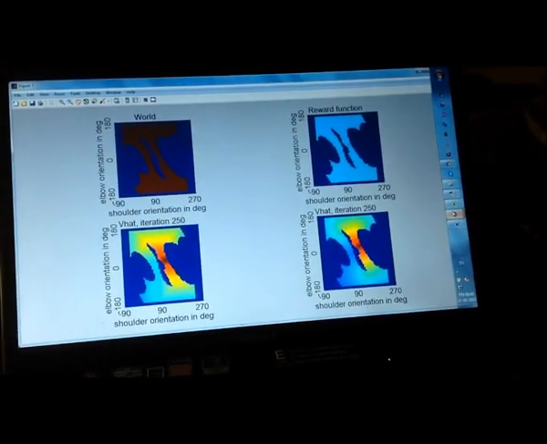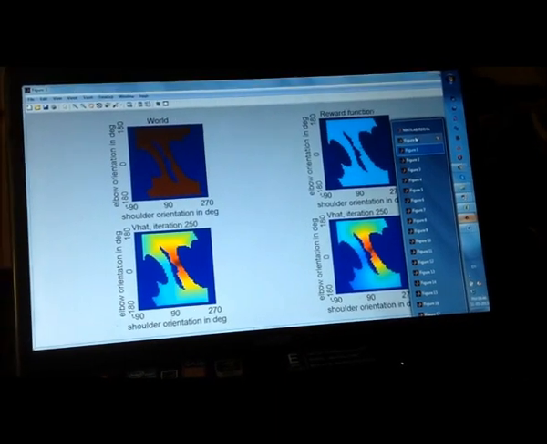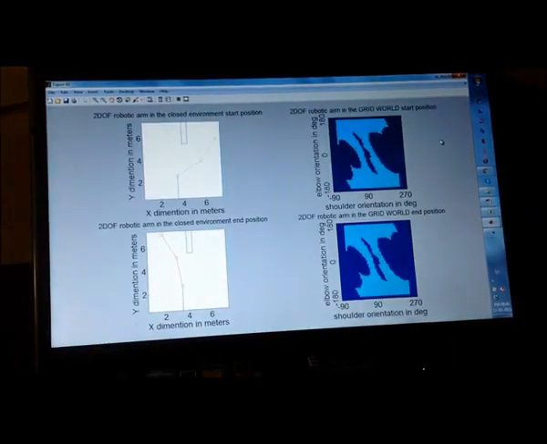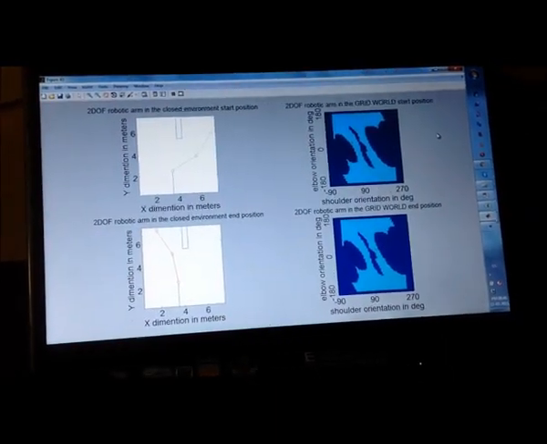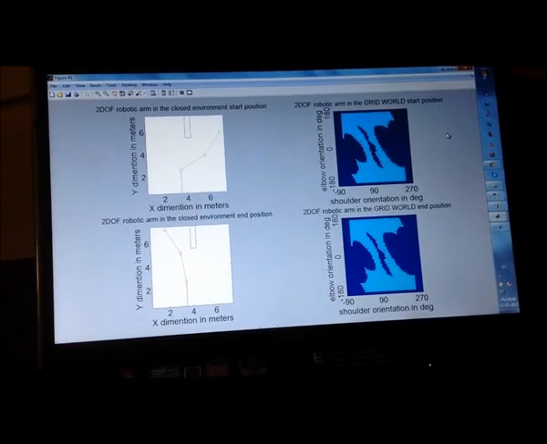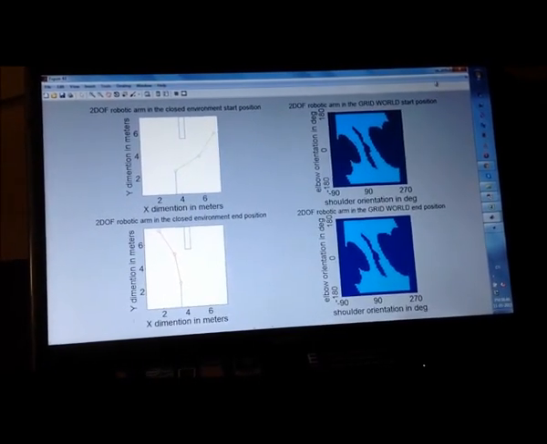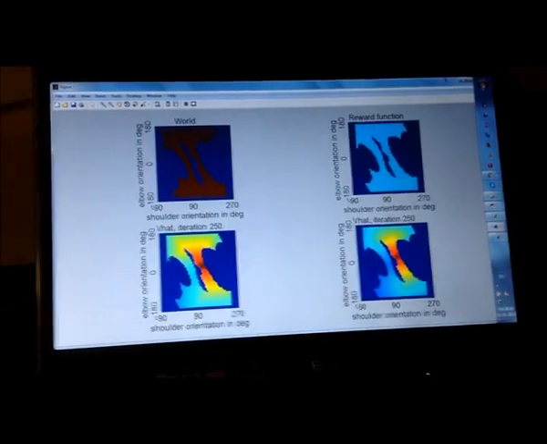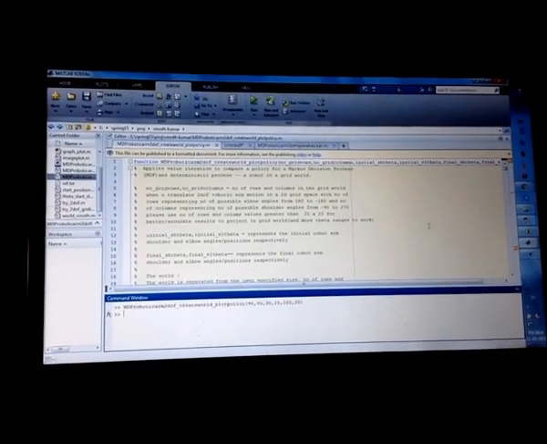And again, these are the start and end theta values and the grid world corresponding to that. Now I'm going to show you the whole programming.